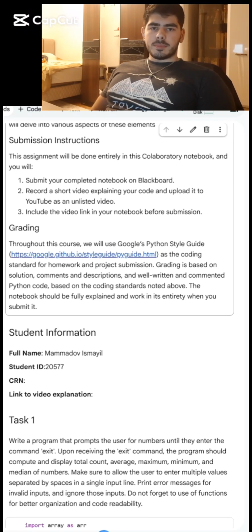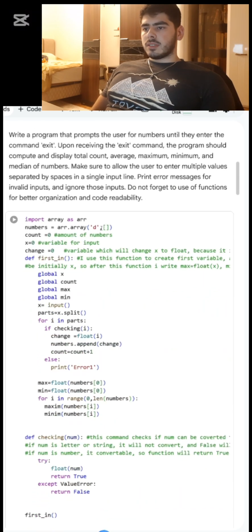Hello, today I'll explain homework 1 from data information engineering. Let's start from task 1.